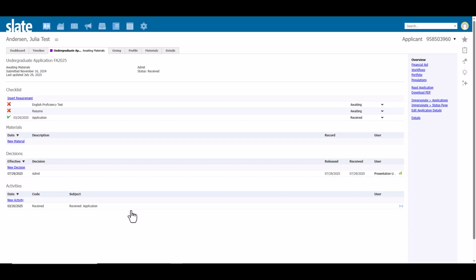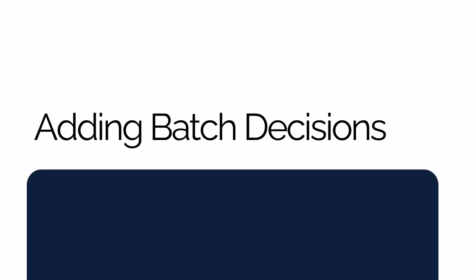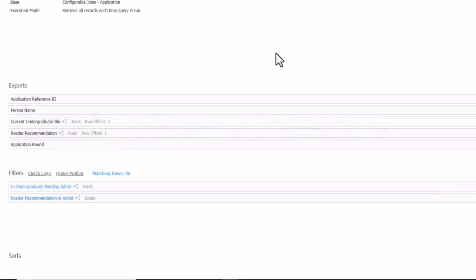Decisions are less frequently managed manually from the individual application record. Most of the time, decisions will be managed on a larger scale with the use of queries and the Release Decisions tool. Provisional decisions are typically added to application records via batch management. In an application-scoped query, appropriate filter criteria will narrow the group of applicants to precisely the records we need.